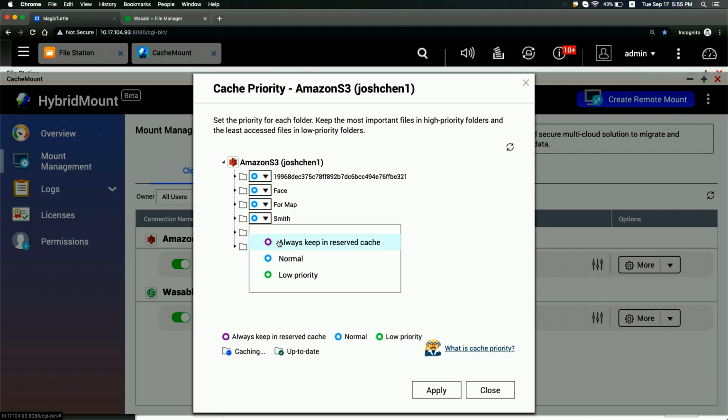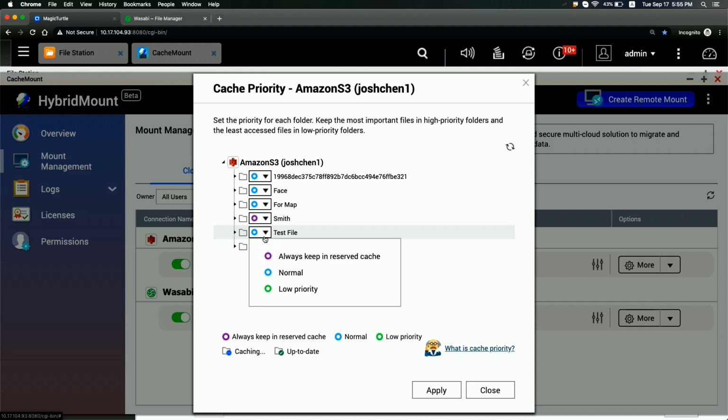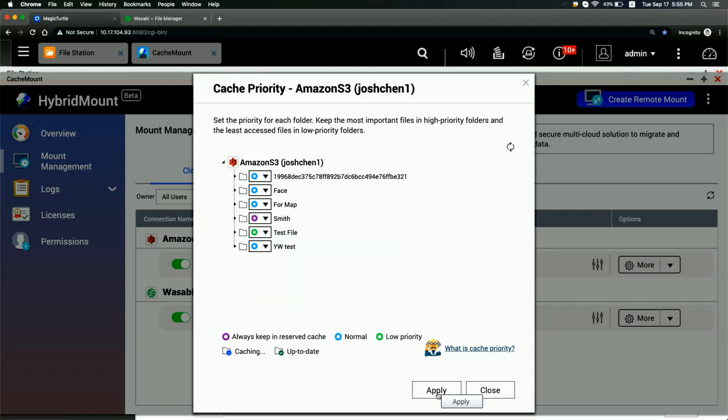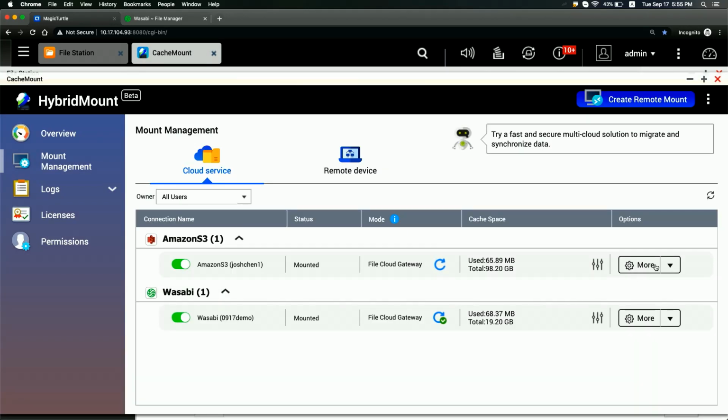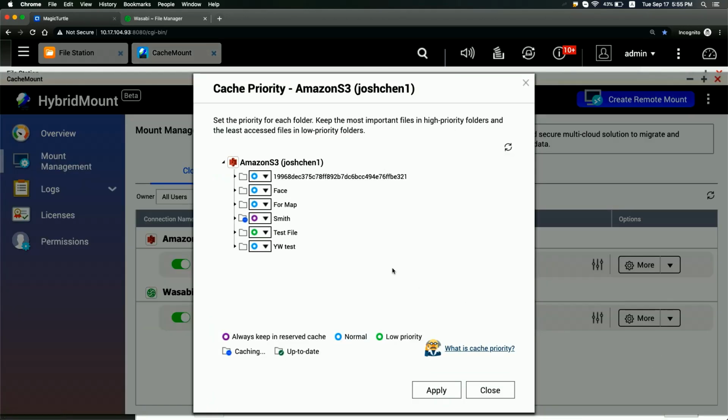So I set this folder as always keeping reserve cache. And maybe some text file, which is really not important for me, I can set a low priority here. So apply. And we can go back to see. This file I set as always keeping cache, so the data is ready to download to the NAS. So here I show you the downloading progress.